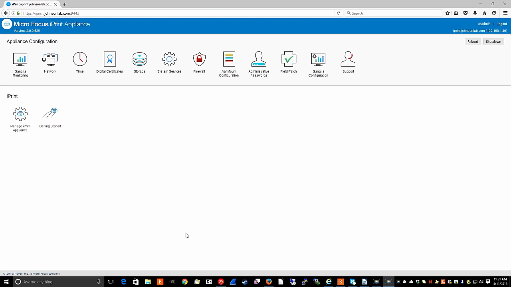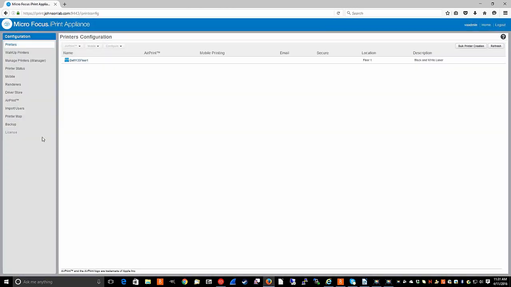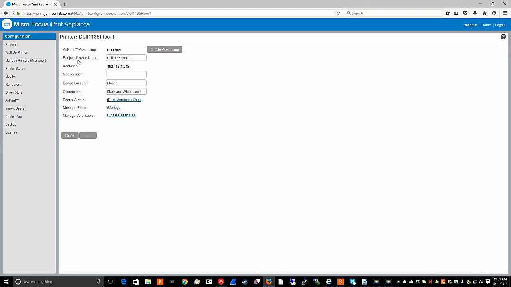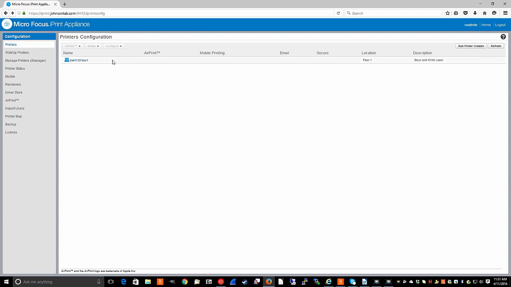Once in the Management Console, click on Manage iPrint Appliance, and here you'll see the printer we created in part 2 of our video series. To mobile enable this printer, click on the blank space to the right of the printer. If you actually click on the printer name, you end up going to the AirPrint advertising screen. Just click back. You'll want to click on this blank space, which enables these options, and we will select Mobile and choose Enable. And now this printer is mobile enabled.